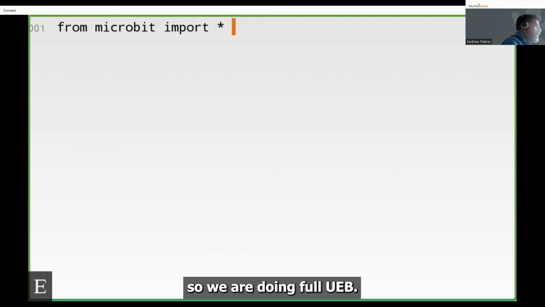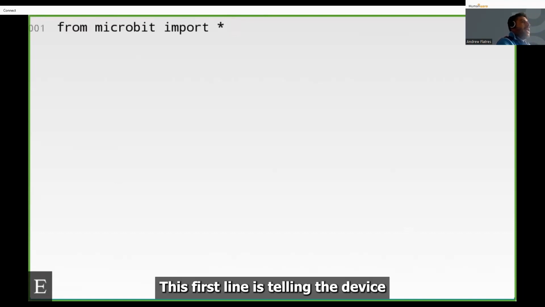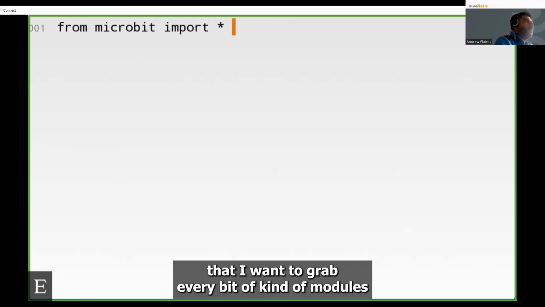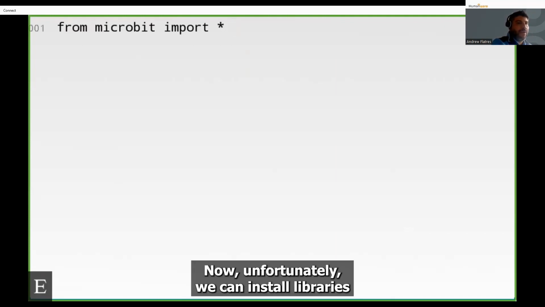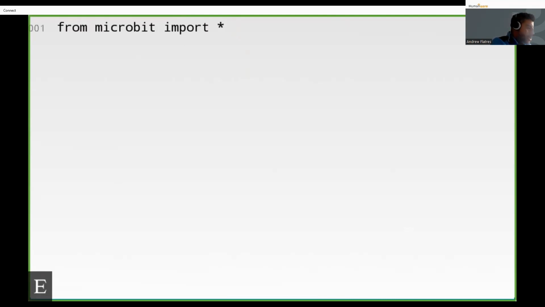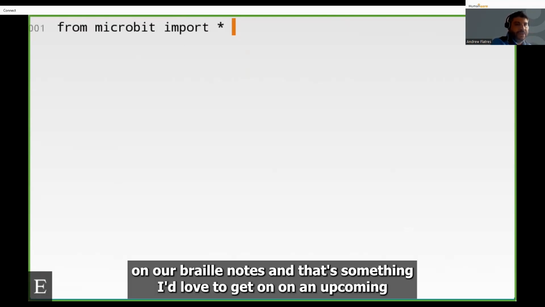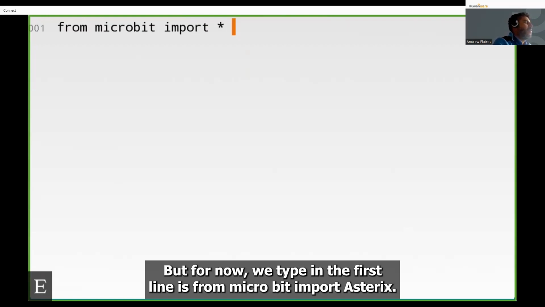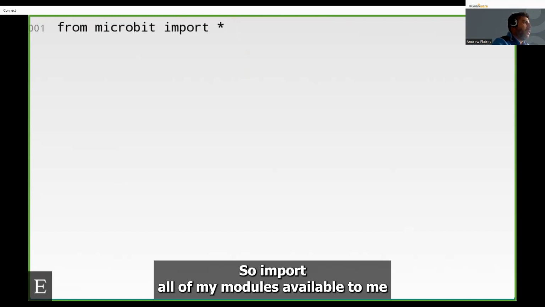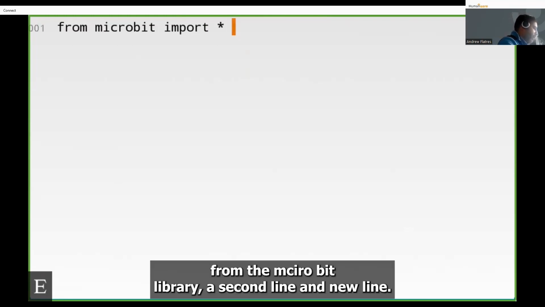So we're doing full UEB here. This first line is telling the device that I want to grab every bit of the modules that are available from my microbit library, right? So this is the type of library. Now, unfortunately, we can't install libraries on our Braille Notes, and that's something I'd love to get on an upcoming version, is the ability to upload different types of libraries. But for now, the first line we type in is from microbit import asterisk. So import all of the modules available to me from the microbit library.